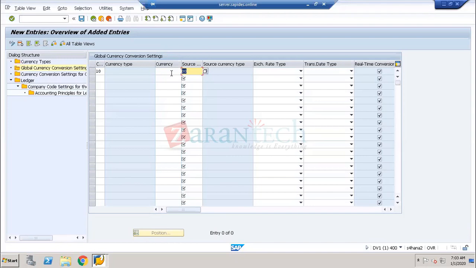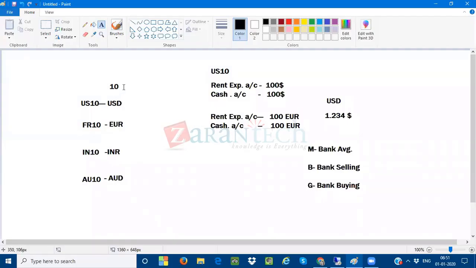So is it completely cleared or not cleared? Shall I explain one more time? Okay, thank you. Why? Because what is happening in the conversion? The conversion is happening from the source currency to the local currency. I have taken the currency type 10 as my local. This is my local currency type.